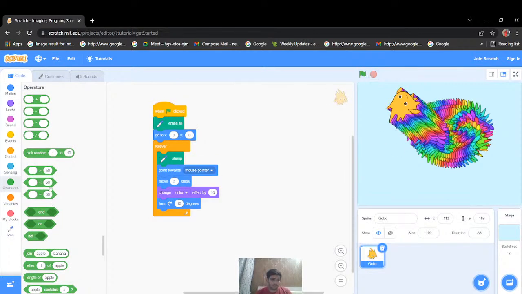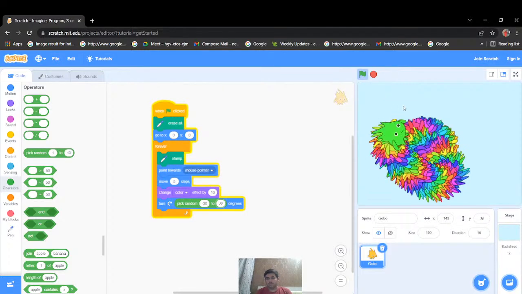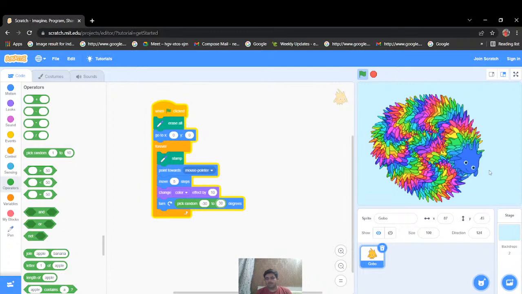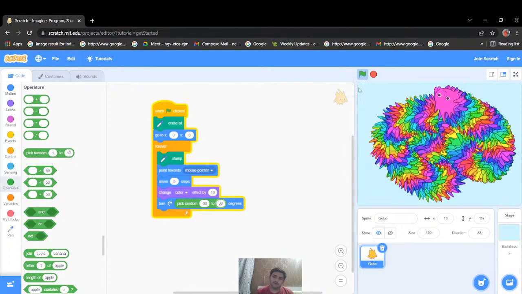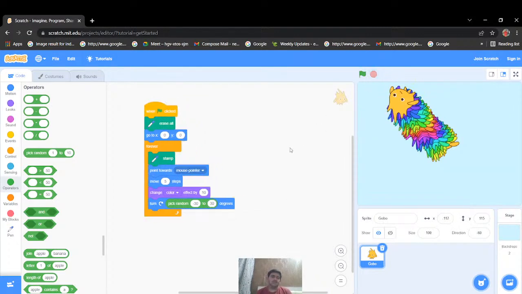Okay, and I'll be putting a random operator, and over here I'll be putting minus 30 to 30 degrees. How is it working now? Now it's working better, right? Okay, perfect. Now what do I want? Again, okay, now it's working so perfectly.